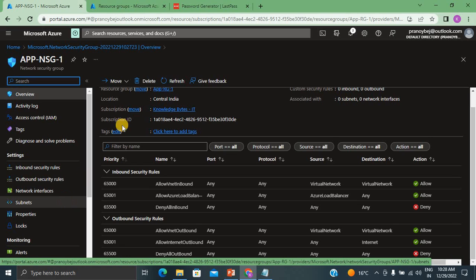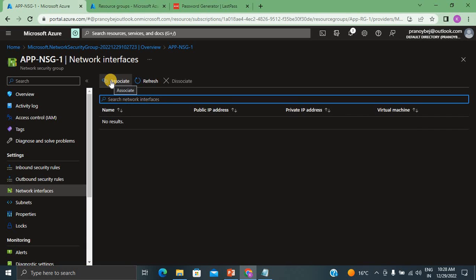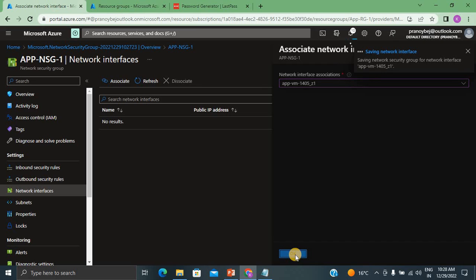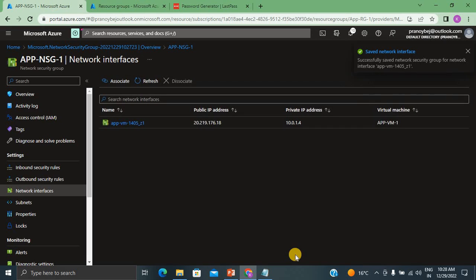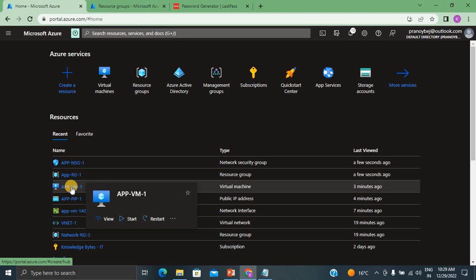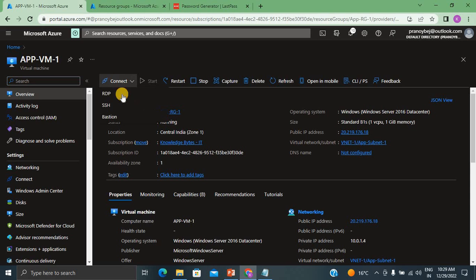To use an NSG, first I need to associate it, similar to a public IP address. If I go to network interfaces, it is giving me an option to associate. I'll click on associate and again choose the app VM1 NIC card to associate with it. Now that I have associated this, let us revisit the virtual machine and see if it is now eligible for RDP or not. Since this VM is in my recent section, I'll go from here to app VM1 directly and click on connect.